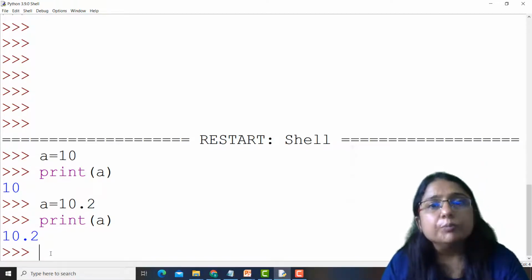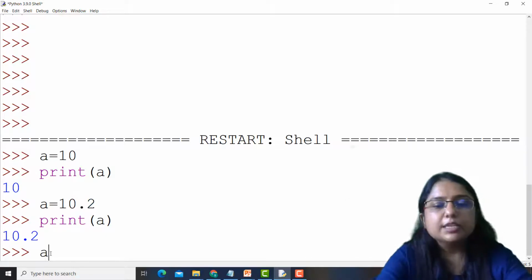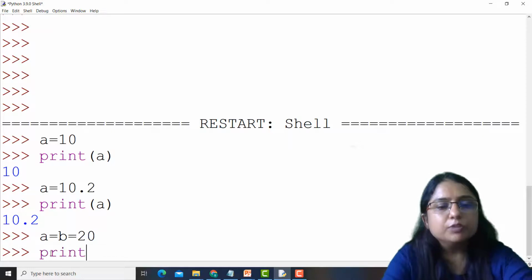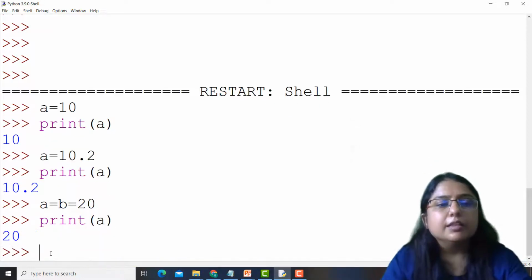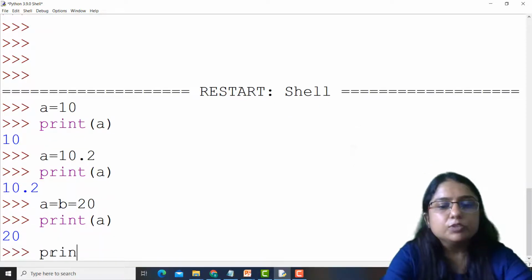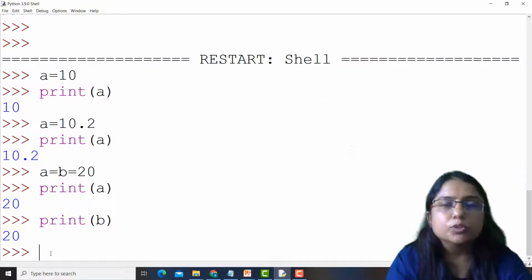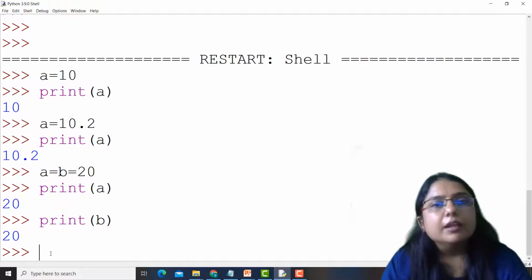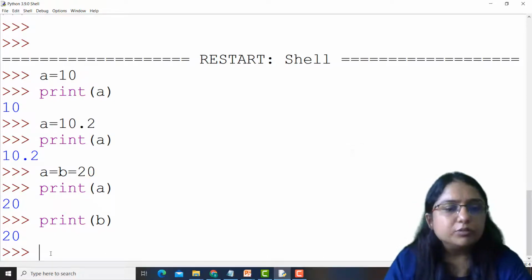Now how can you do multiple assignment? For example, a = b = 20. So now if I use print a, the answer is 20. And if I use print b, the answer is also 20. So this is known as multiple assignment. Next I want to show you something about strings.